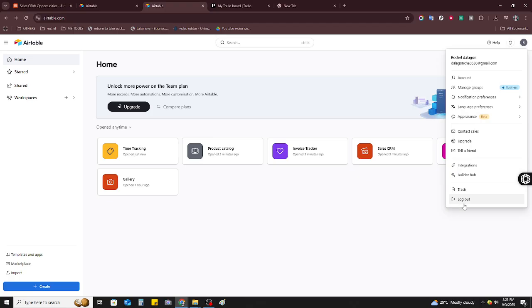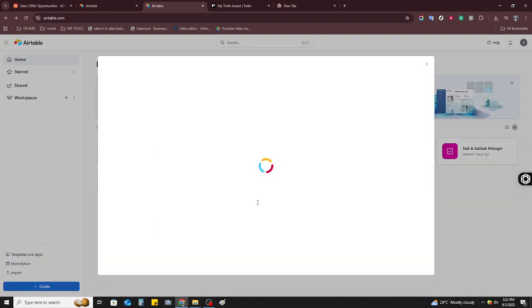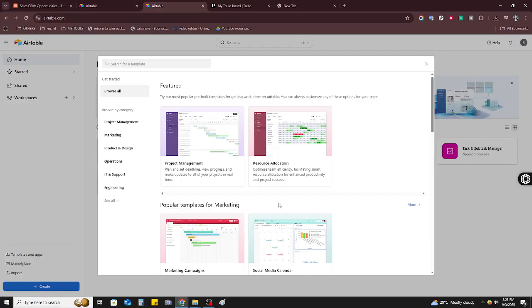In the search bar that appears, type in PDF Maker. As you search, the PDF Maker extension should pop up. Click Install and watch as it magically integrates into your Airtable base, ready to elevate your workflow.